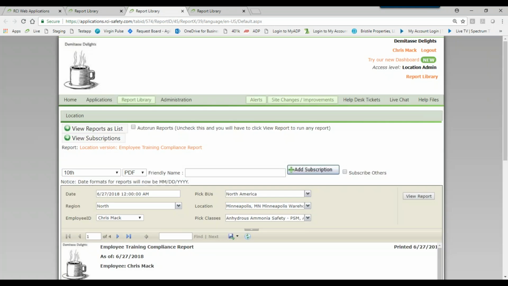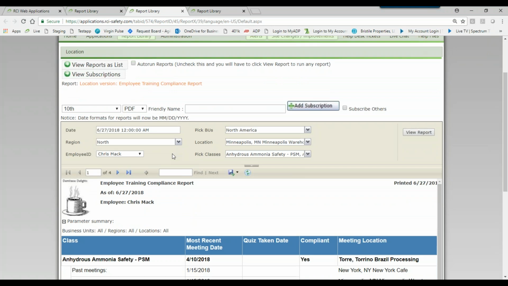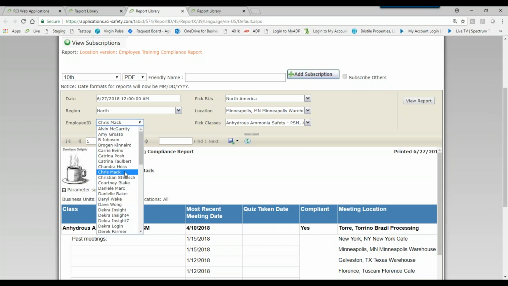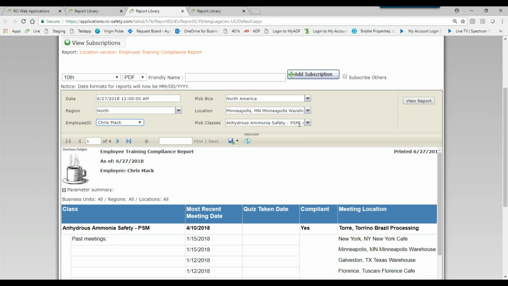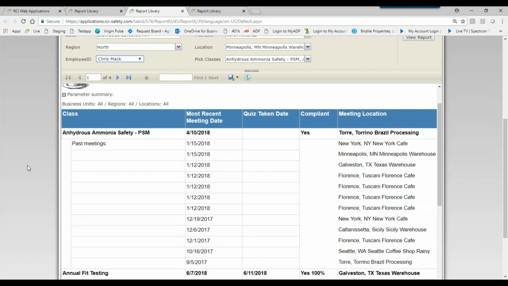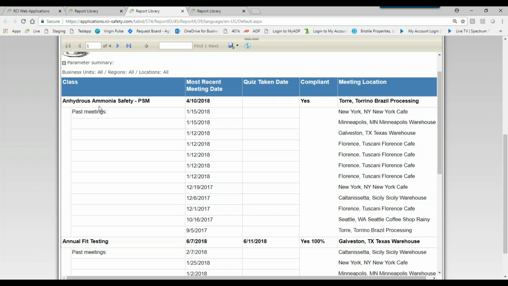The second report we're going to look at is the employee training compliance report. So this is per employee. So we're going to pick our business unit, region, location, and then we're going to pick our employee from the drop-down list, and the classes, and view report. And now we're going to get a listing of all the classes that they've had and if they're compliant.